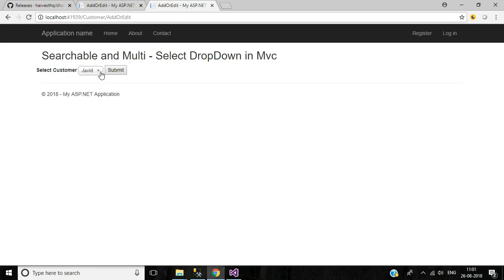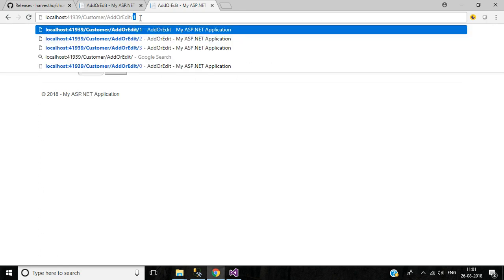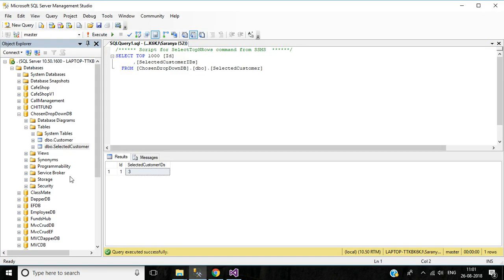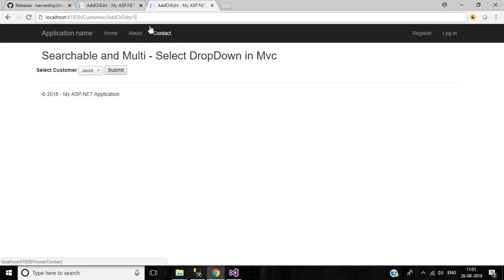See here, by default the first customer is selected in this drop down. Okay, if I navigate to this URL, the ID from this selected customer table is 1, so we have to pass the ID. Okay, now hit enter, so it displays the third customer here. Okay.